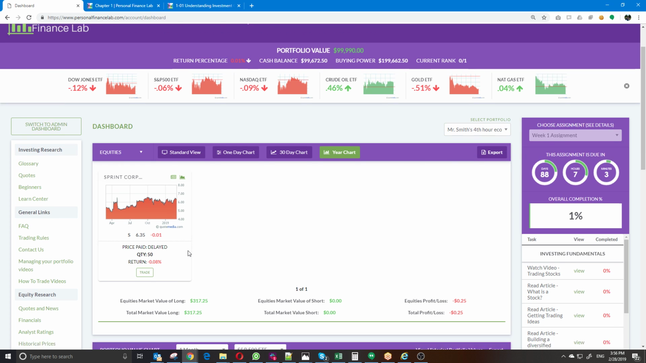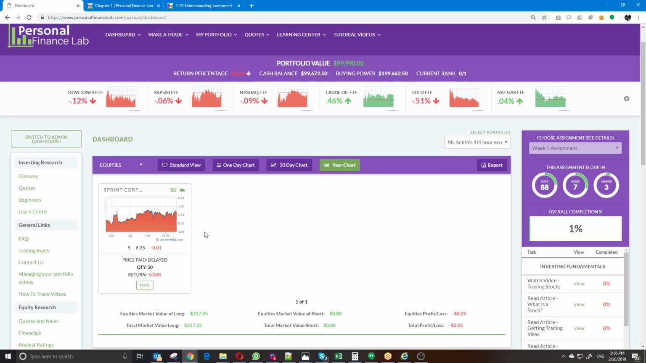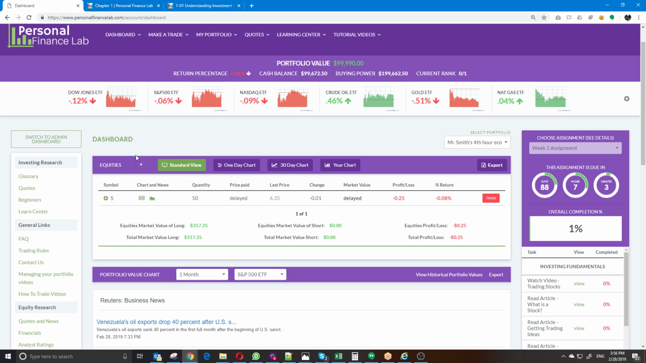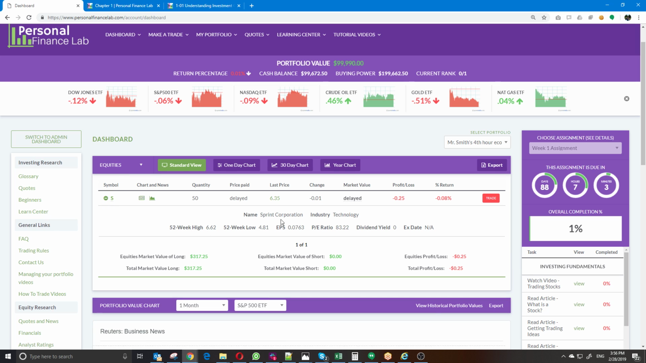The whole idea behind this is that we want to make it easy for students to get a one-glance view on how their portfolio has been doing, and this is kind of one of the best ways to do it. If they go back on the standard view, there's also this plus button. This will give a little bit more information about the stock, the company, the industry it's considered to be in, 52-week highs and lows, earnings per share, dividends, things like that.